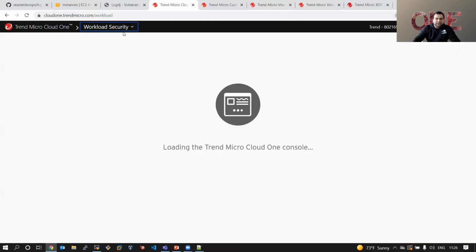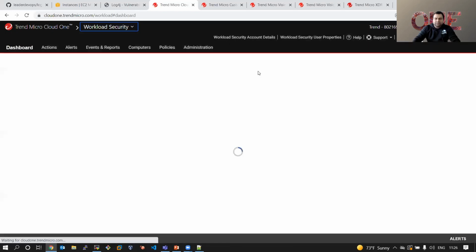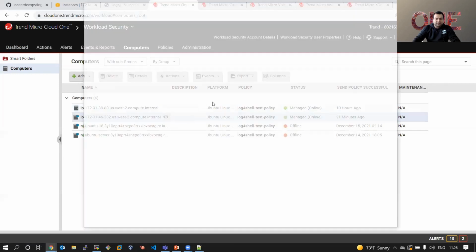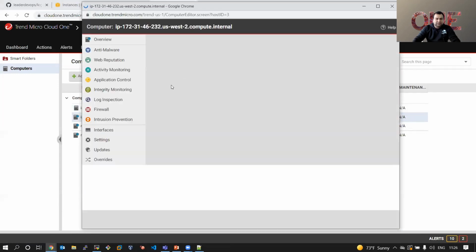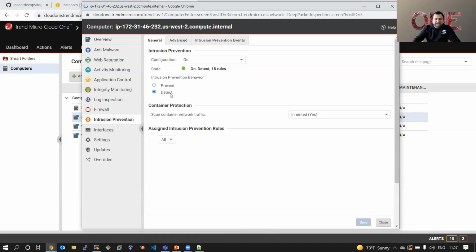Let's go to workload security, and this is where you will see we have applied those virtual patching rules. So I'll go to that particular machine, and this is where our agent is installed. This is the vulnerable server. And if you go to intrusion prevention system, you can see that we have applied this particular engine in detect only mode right now.